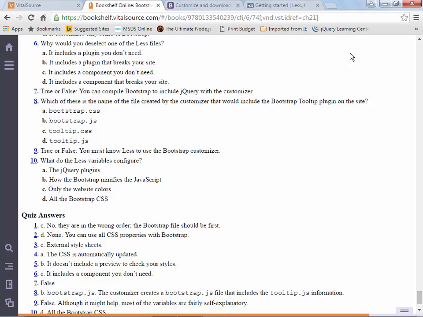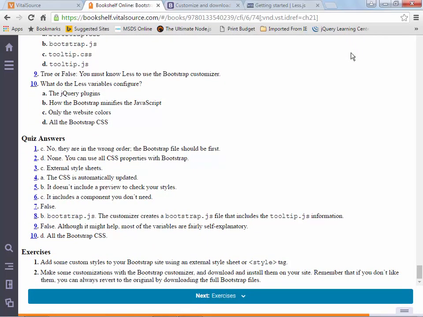bootstrap.js. Number 9, true or false? You must know less to use the Bootstrap customizer. The answer is false. You don't need to. Most of the stuff that's in there is self-explanatory, but to really be able to use the entire less experience, of course it's a good idea to learn less. Finally, number 10. What do the less variables configure? And the answer is D, all of the Bootstrap CSS.